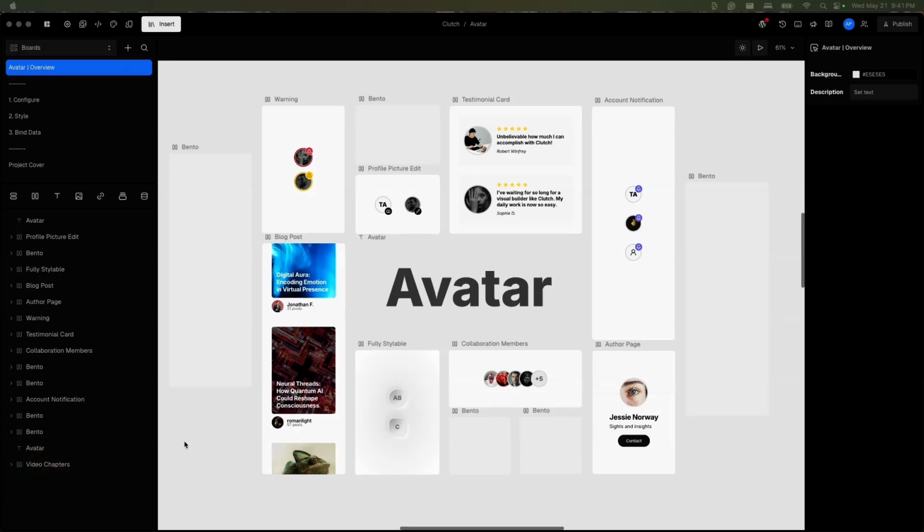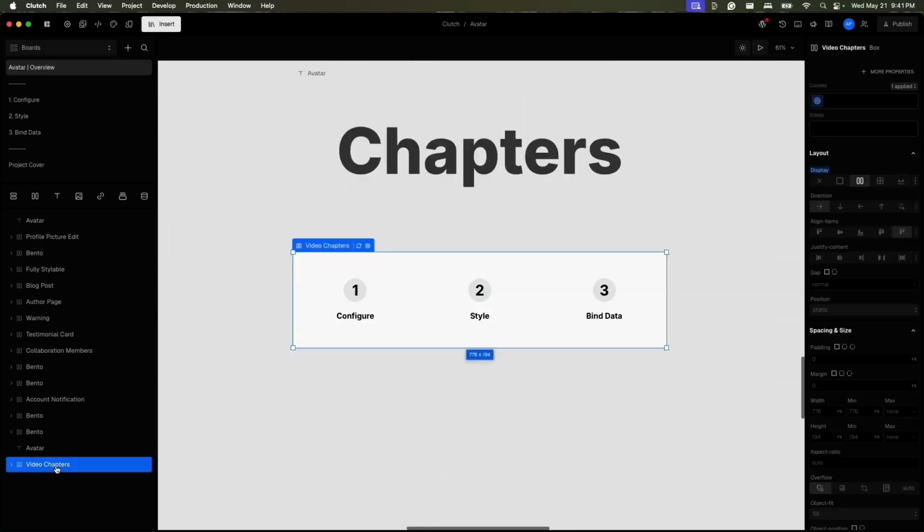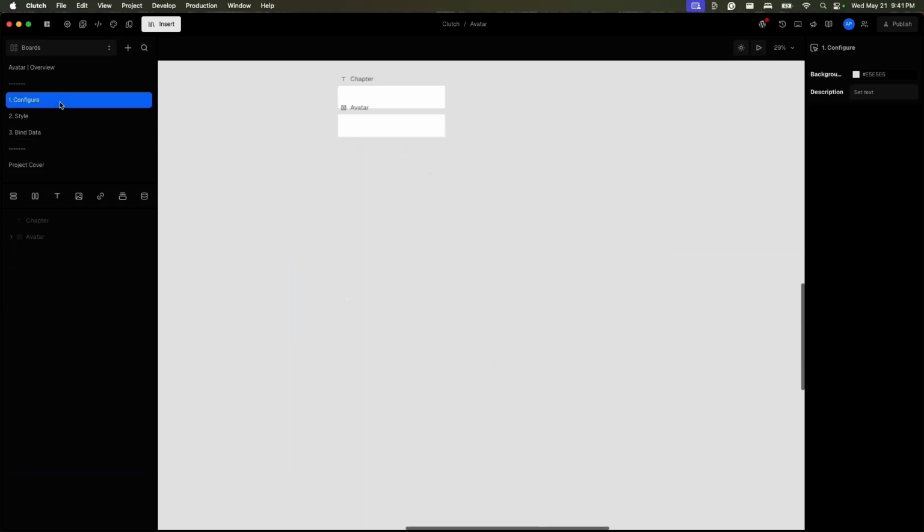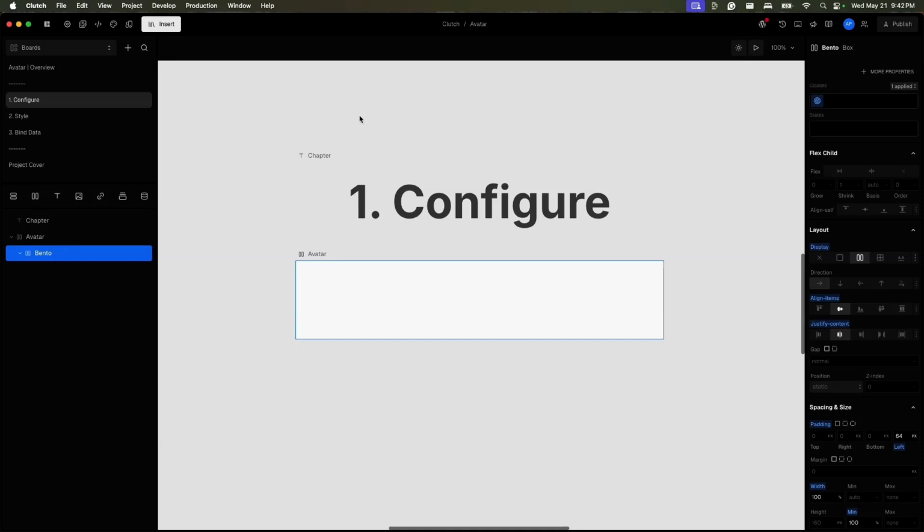In this video, we'll be discussing how to configure an avatar, style an avatar, and bind data to an avatar. Let's go ahead and get started with configuring an avatar. The first step to working with an avatar and configuring an avatar is to insert one from the library.